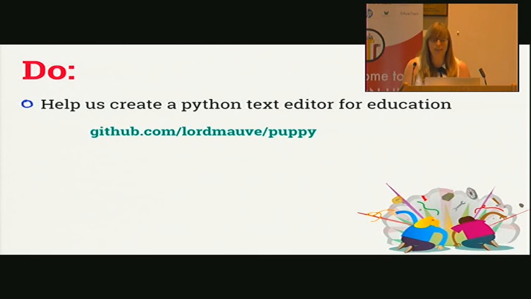Help us create a Python text editor for education. Up here I have Dan Pope's repository because he and Nicholas Tolove have been hacking on a new Python text editor called Puppy. So I recommend you go and have a look at that. That's something I think they want to sprint on Monday along with MicroPython and everything else we're looking at.